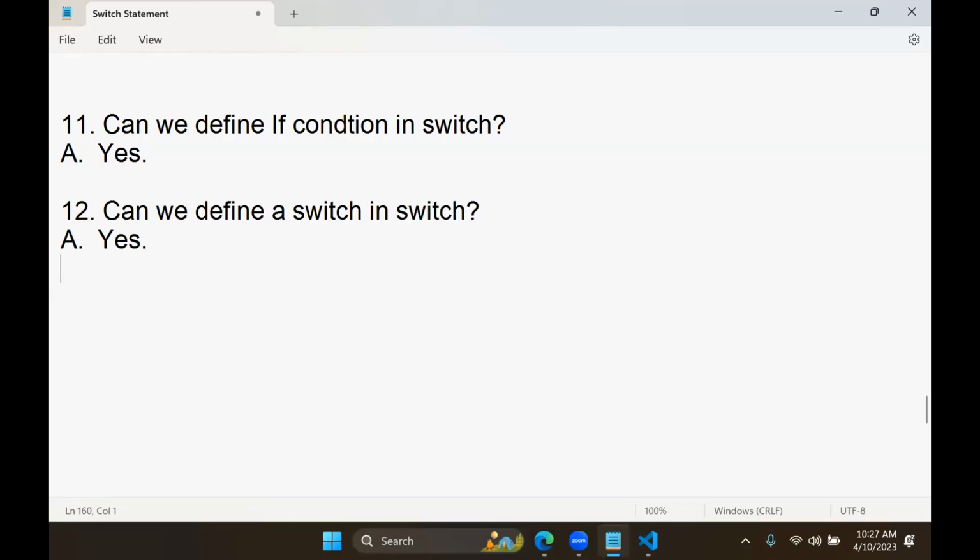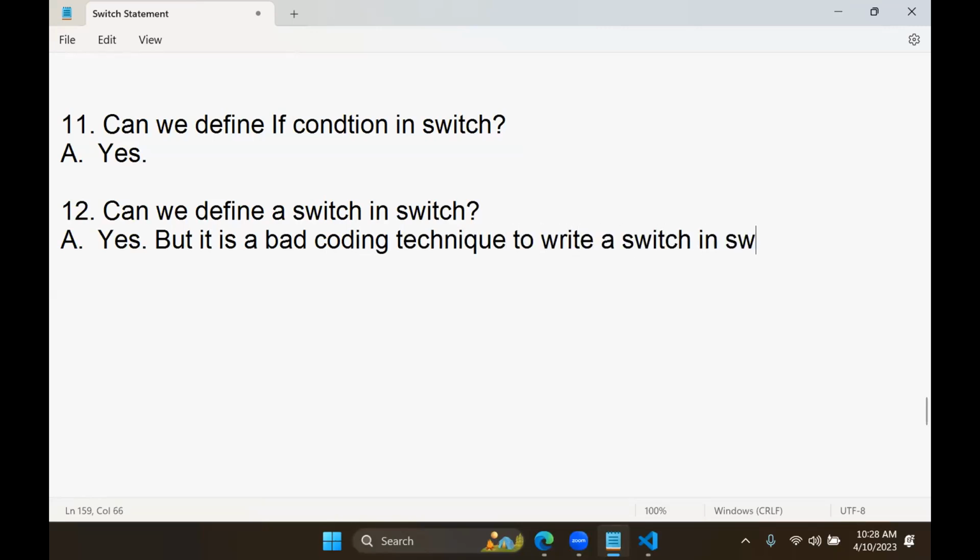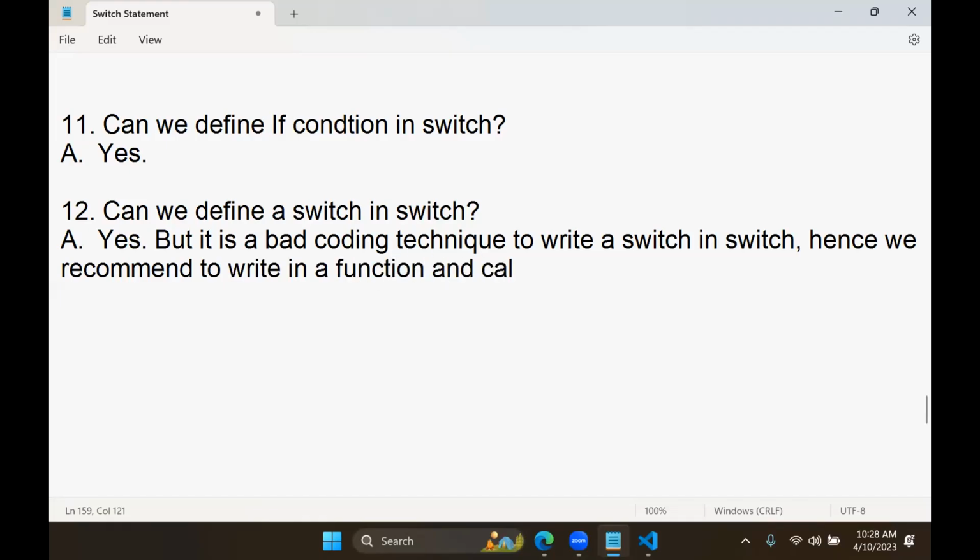But it is a bad coding technique to write a switch in a switch. So hence we recommend to write it in a function and call it in the case. Understood?